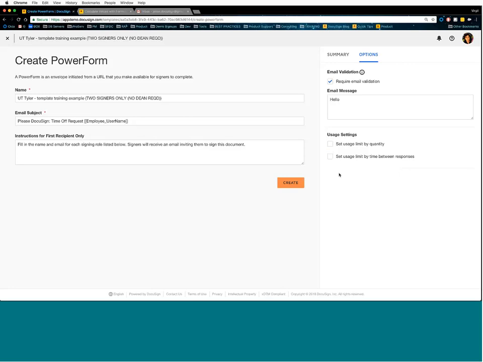It'll still be visible on your site. Users can still click on it. But if it meets a max, if we set the usage limit to say 10, this means after that link has been clicked on 10 times and people have submitted and signed the document 10 times, whoever clicks on it is going to get an error saying that this envelope is temporarily unavailable or this power form is unavailable.